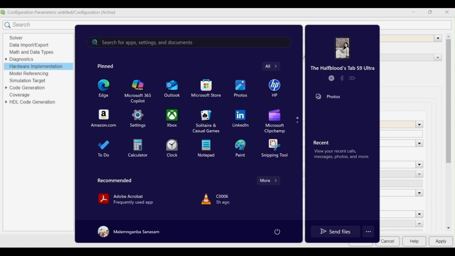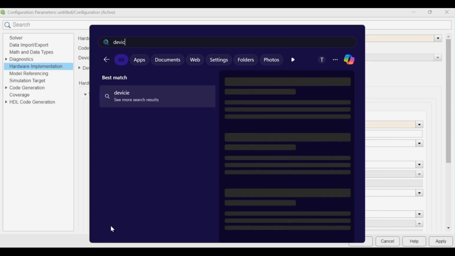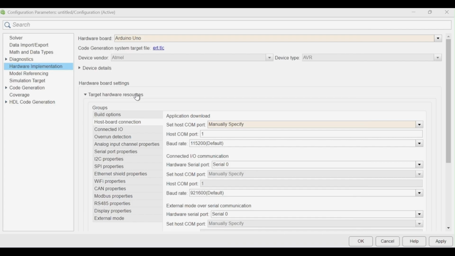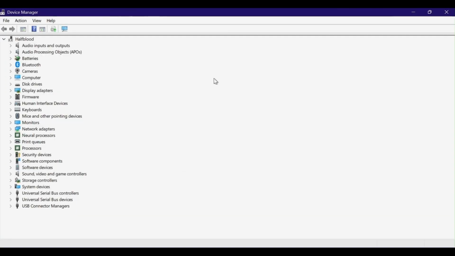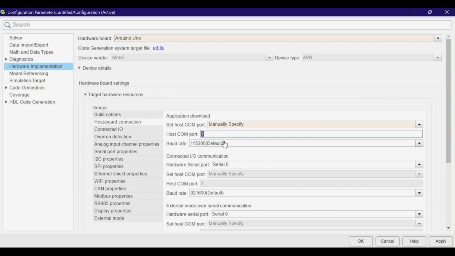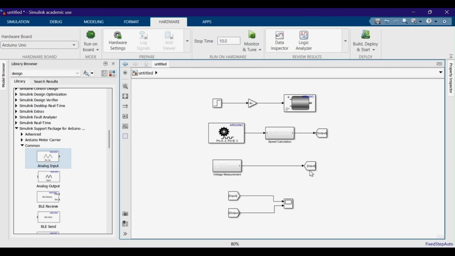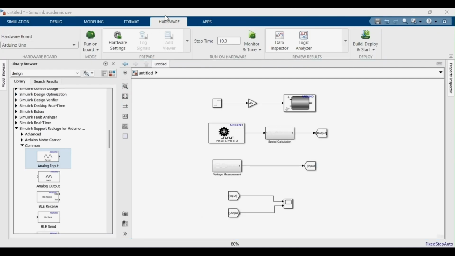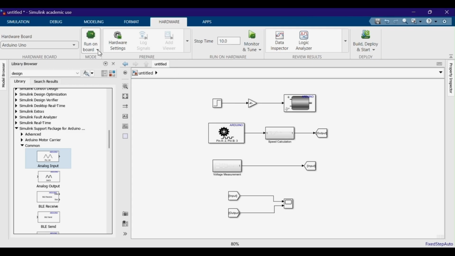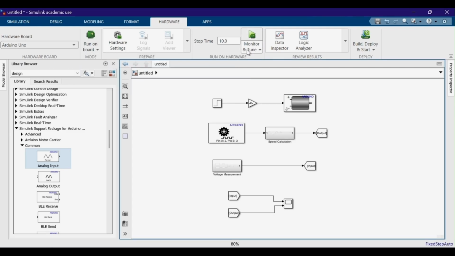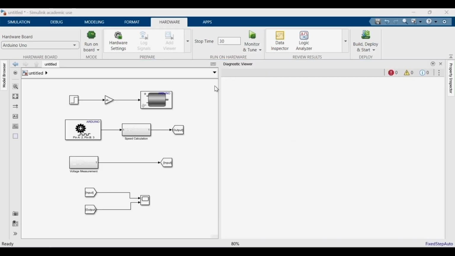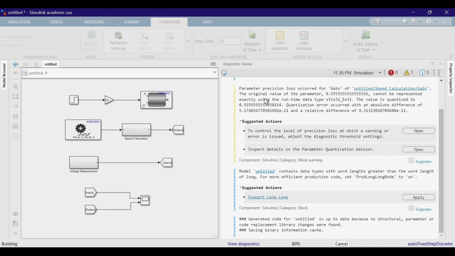To determine the COM port number, we will go to device manager, go to ports, and we can see the COM port in which the Arduino is connected. In our case, it is COM port 7. So we will put 7 over here. Now we will see this hardware panel over here. We'll select the run on board external mode. We shall click monitor and tune, and this entire Simulink model will be compiled into C code and transferred to the Arduino for running.